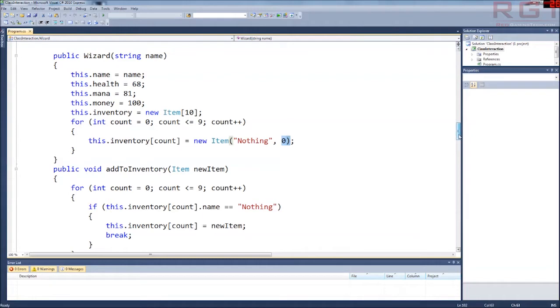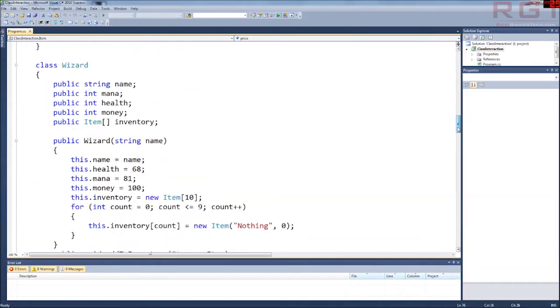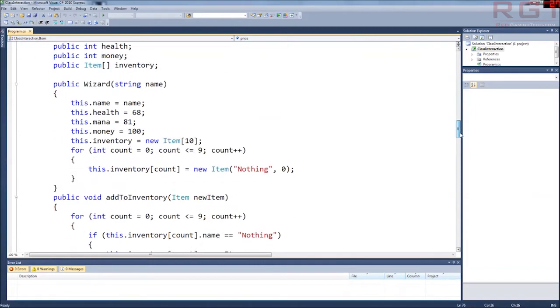And the reason we give it those two arguments to its constructor is because up here in the item class we've said that the constructor needs 2 arguments. So moving on from there, we've now initialized its inventory.